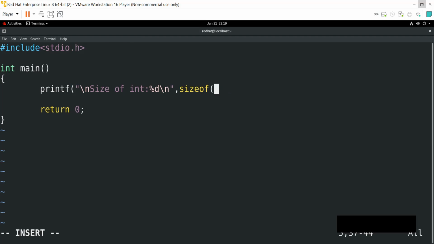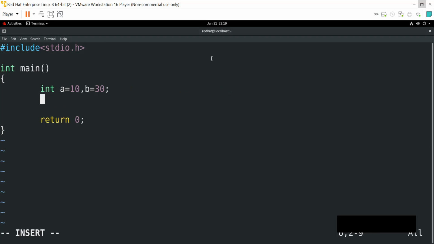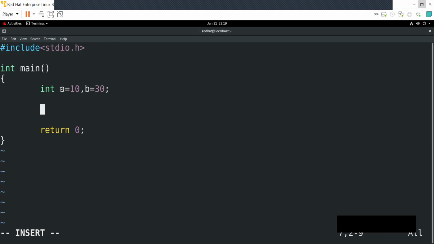If you want to read A values and perform addition, otherwise directly if you are taking some A and B values, some A is equal to 10, comma B is equal to 30. So this is the way of representing a variable. We can assign the values.